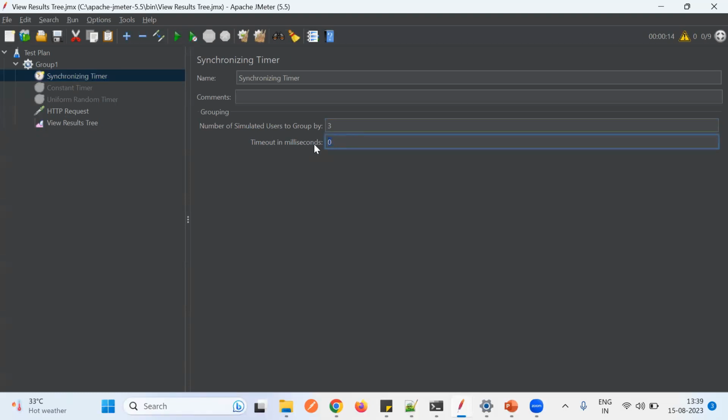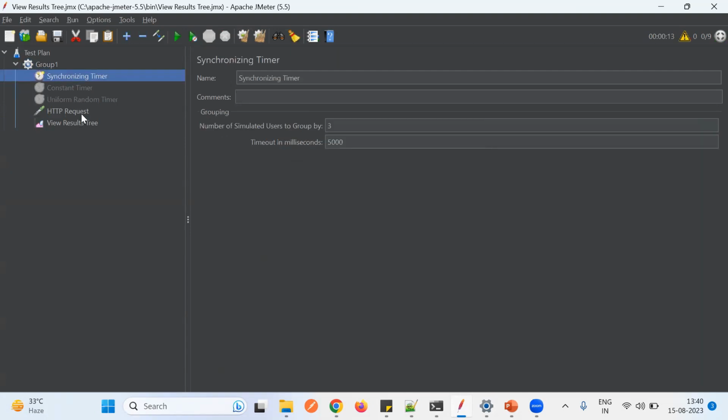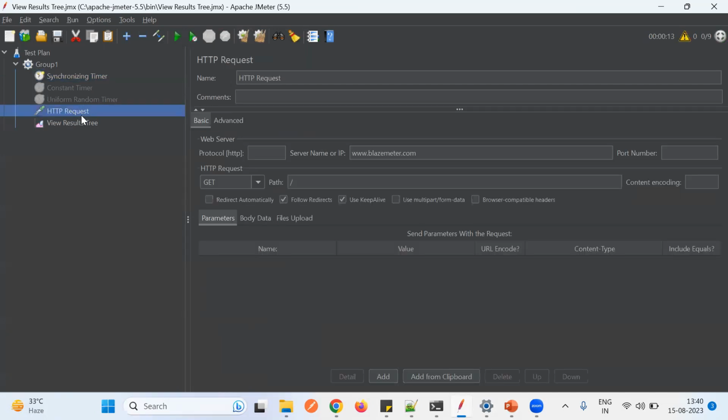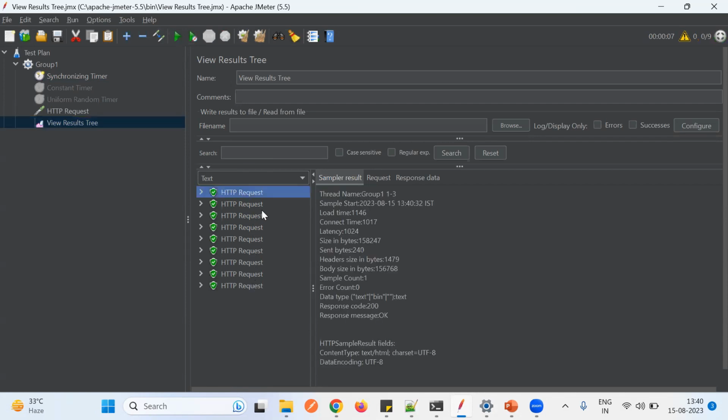Group by 3, timeout as 5000 milliseconds, number of threads as 9. Then give loop count as 1. The request is fine. Clear it. Click on play. As you can see, we have got 9 requests, in 3 bulks: 1, 2, 3, 1, 2, 3.